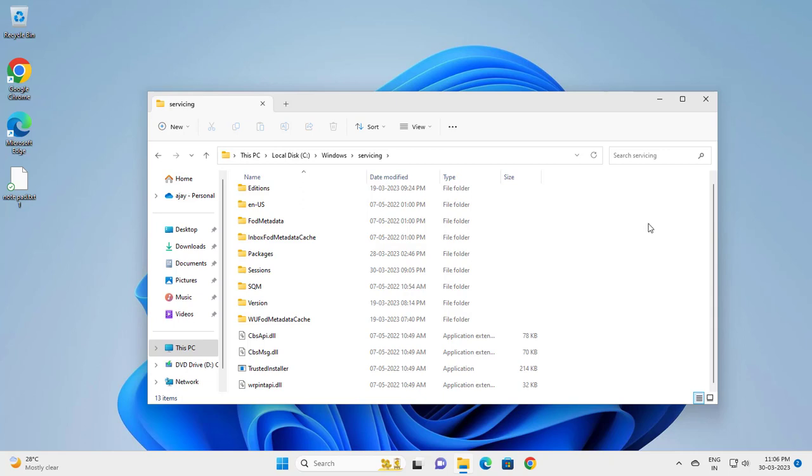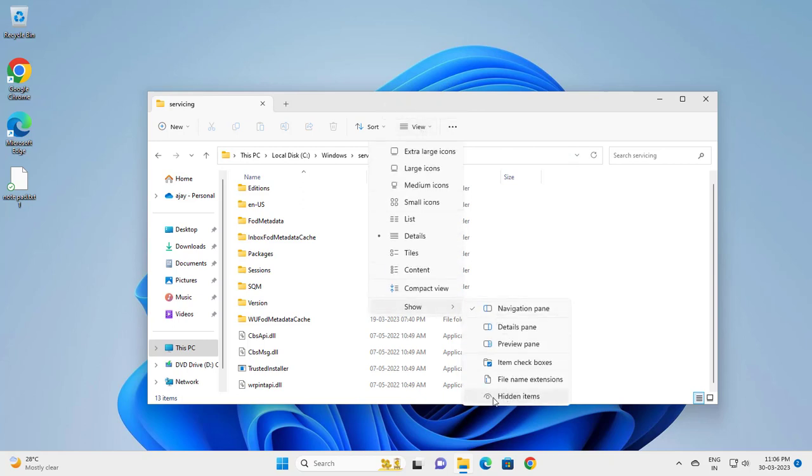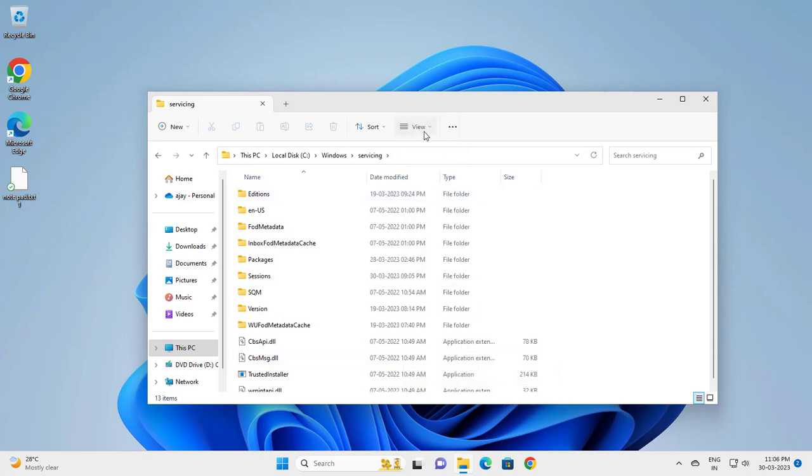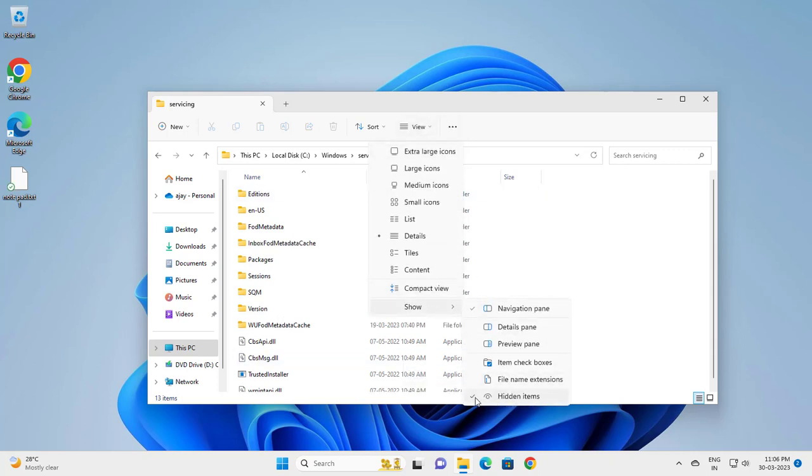We need to go to the View button, go to the Show button and click on Hidden items, enable it. I'm showing again, this tick mark, you need to tick it.